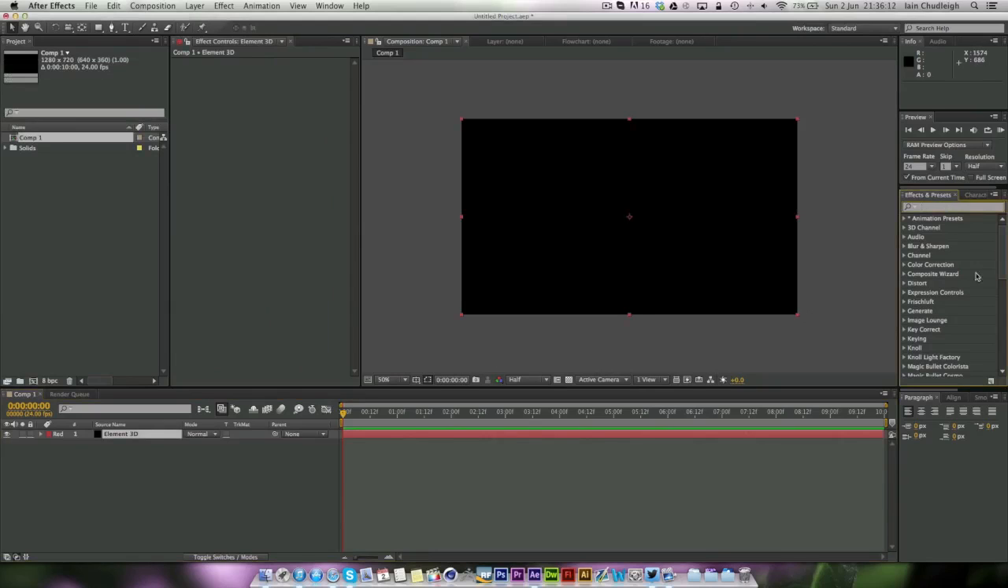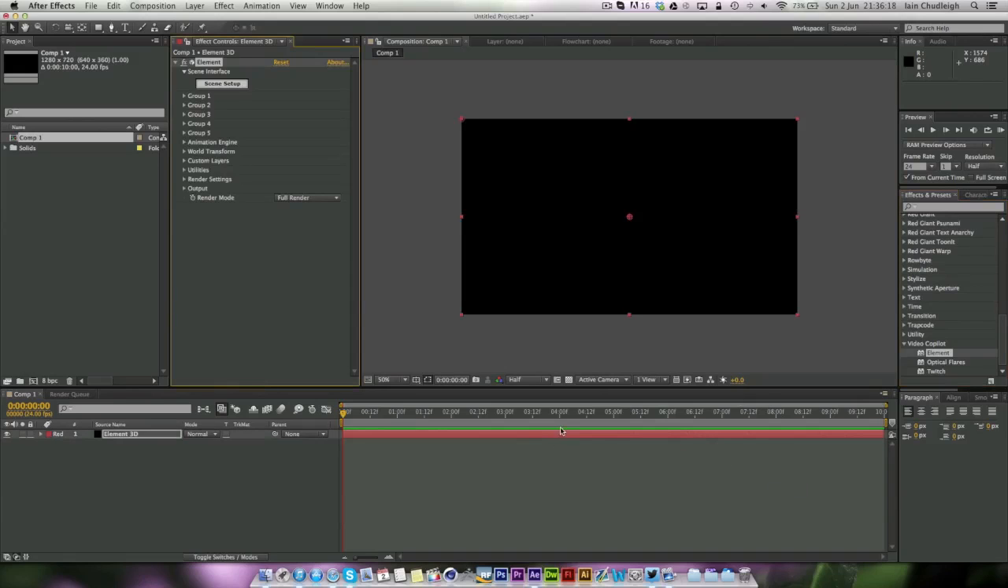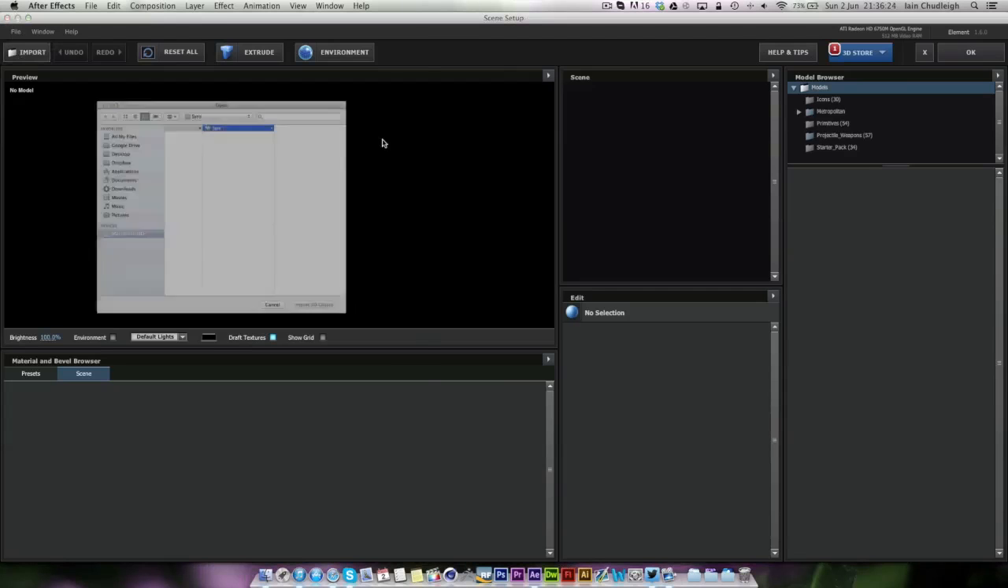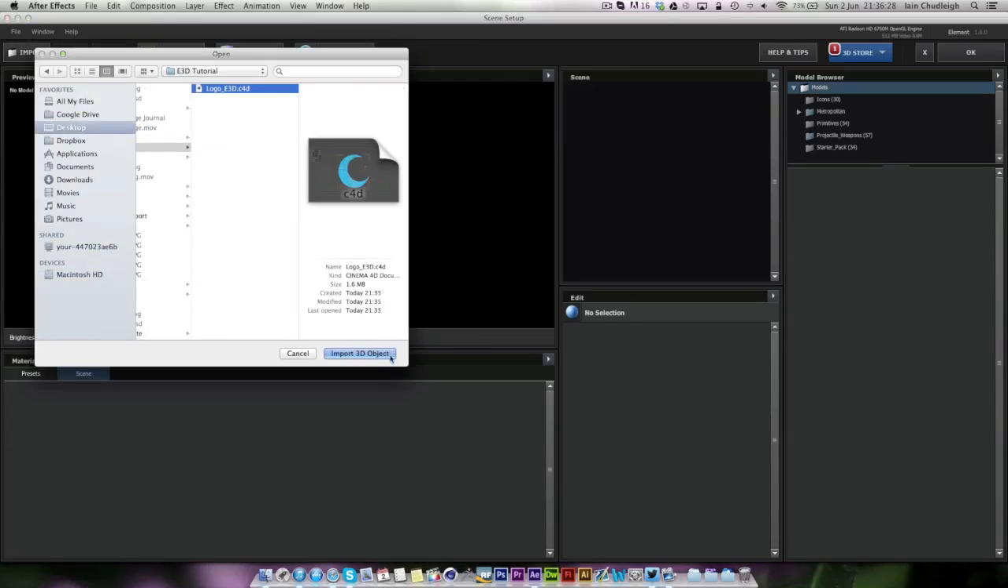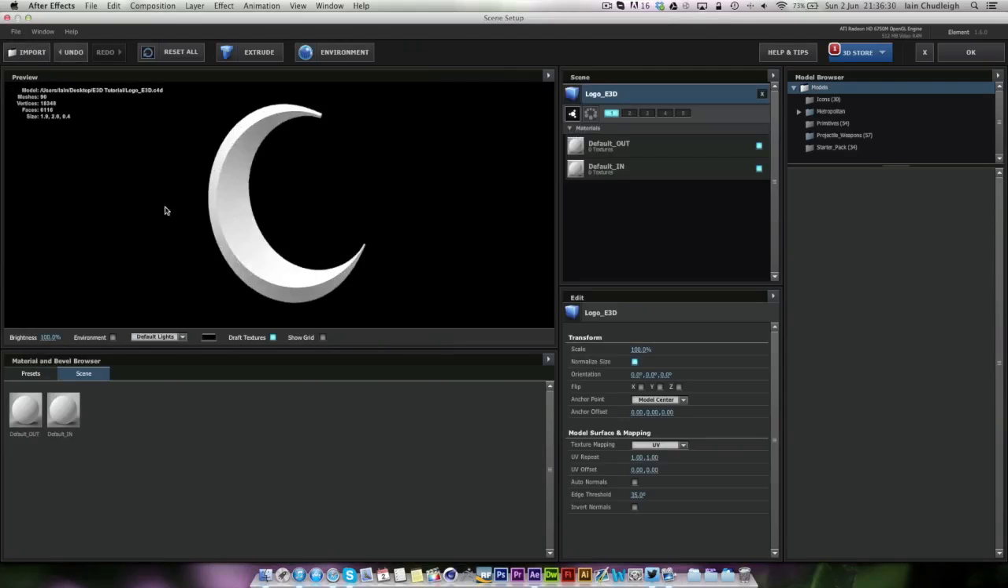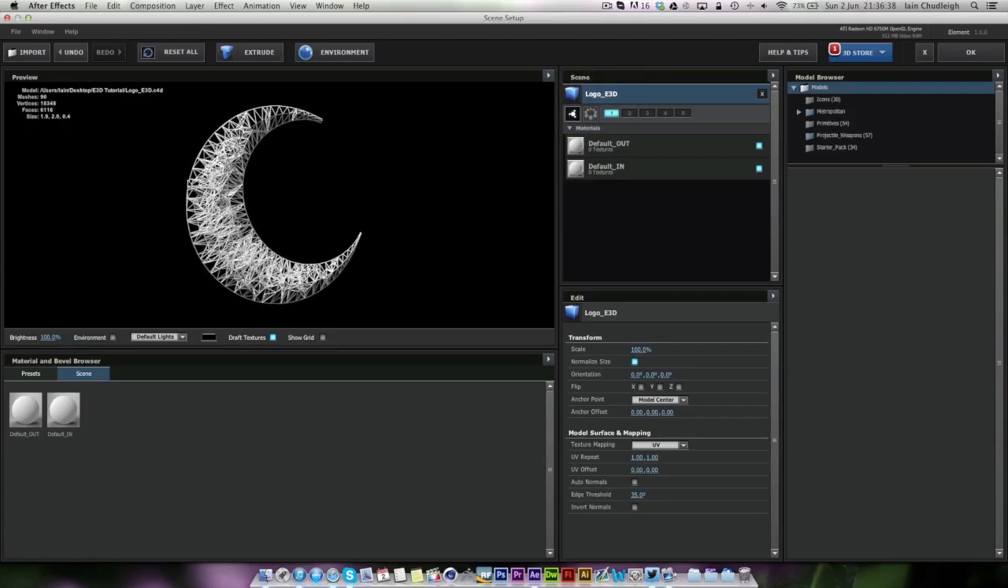And with that, we want to go to Video Copilot and Element, drag it on. Of course, if you don't have Element 3D, then you won't be able to do this. So we can go to Scene Setup, Import, and go to the folder we saved it to and open the Cinema 4D file straight in. And you can see we have our logo, and if we go to wireframe mode, you can see it's broken up into all of these pieces, which is pretty cool.